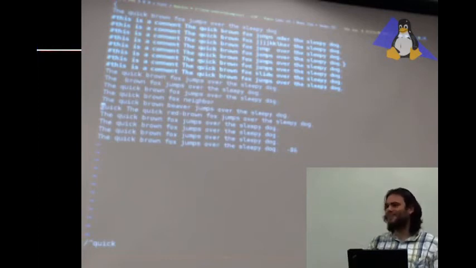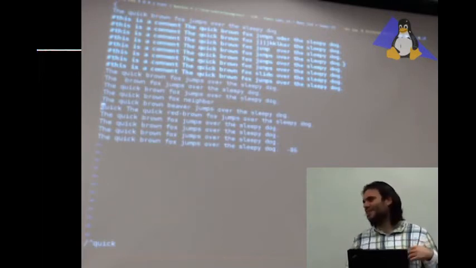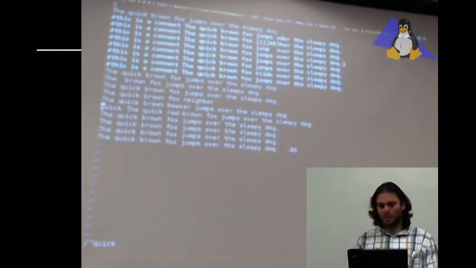Pound searches backwards from the current word. What does question mark do? Question mark searches backwards. So if you hit asterisk, it'll search for the current word the next time.